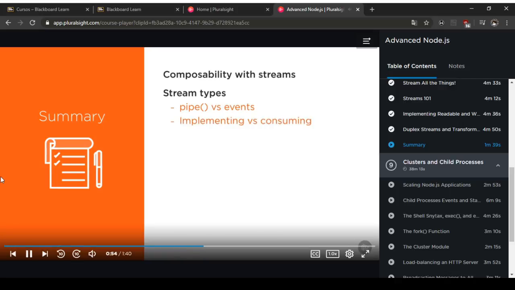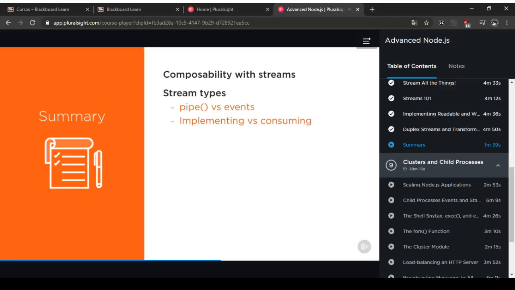We talked about how there are two different tasks about working with streams in Node, the implementing and the consuming parts, which are completely different. We explored the various events and methods available on both readable and writable streams, and we talked about the two different modes of readable streams, paused versus flowing, and how those affect the way we consume the streams.